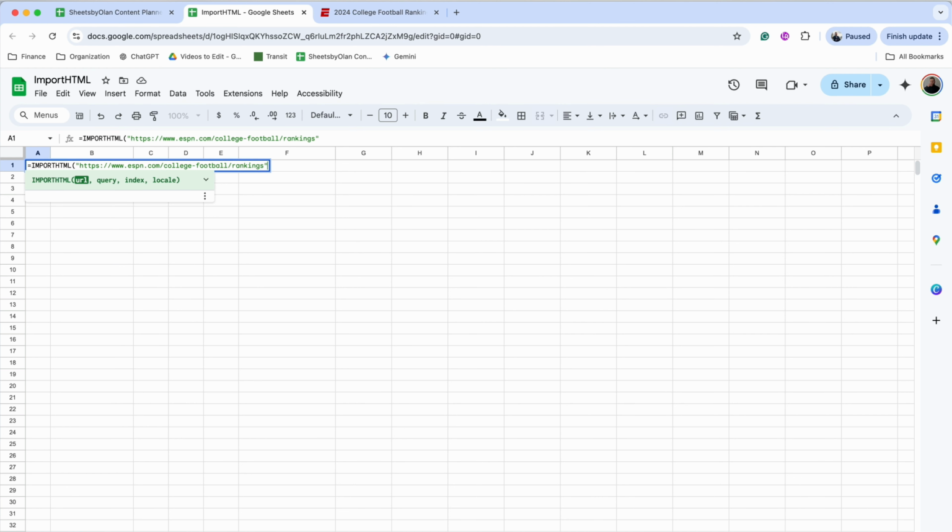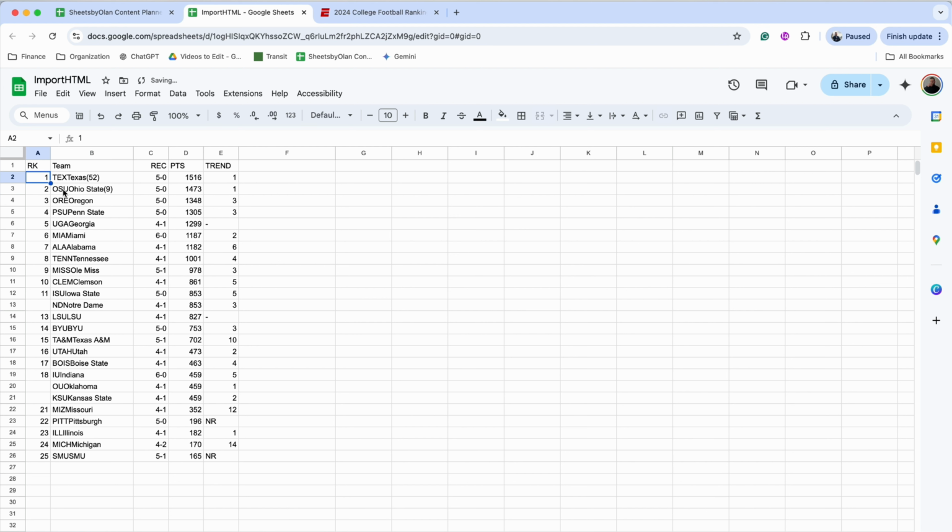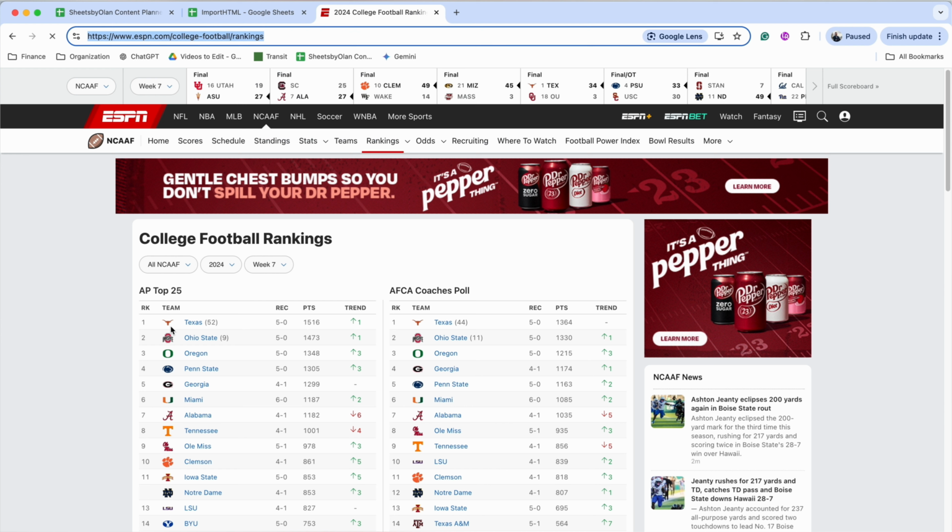Inside quotes, we'll put that URL. Then we'll put a comma. Then we'll put "table" inside of quotes, comma 1, and then press enter. And once you authorize it, you'll see that table flow through automatically. And if you're wondering why there's three letters in front of each name, that's specific to this table because there's a flag there and it's the name of the flag. But that's a quick fix if it bothers you.